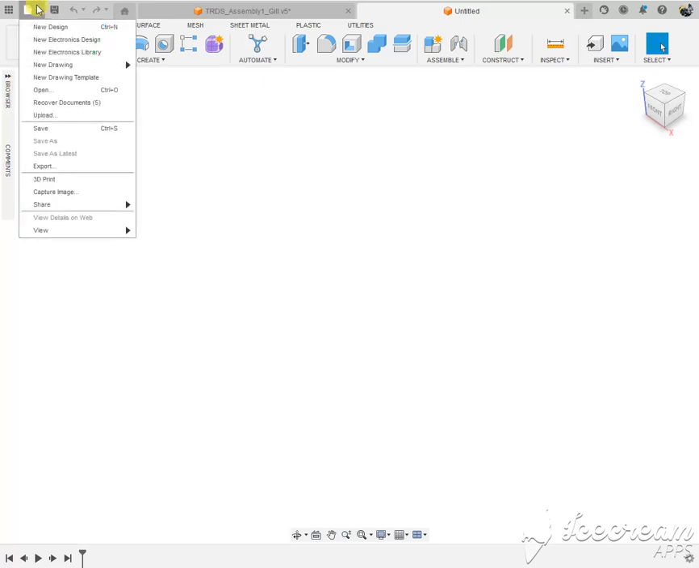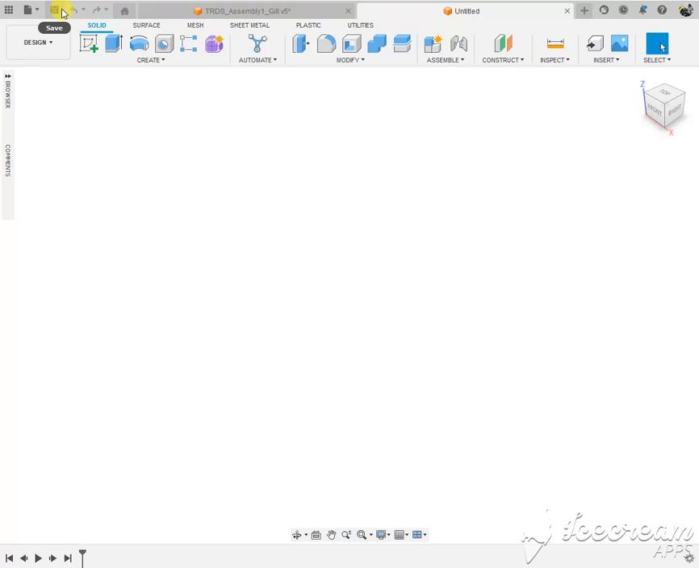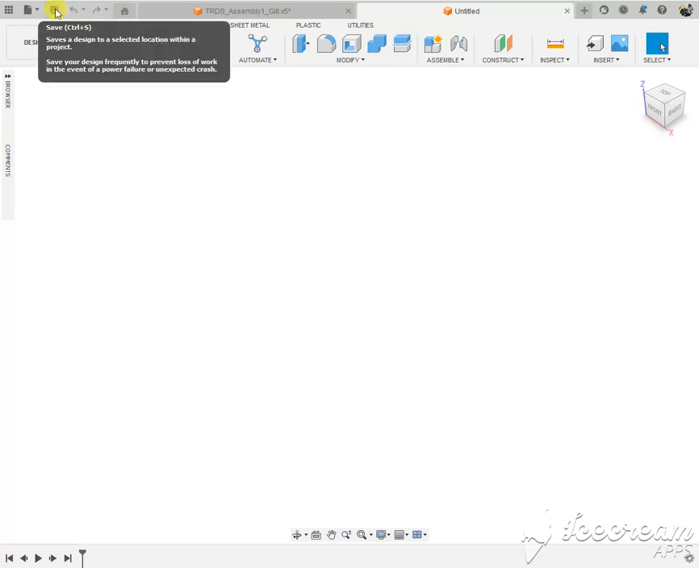Next to the bento menu is the file menu. In the file menu, you can create all sorts of new designs, save your designs, and also export your designs. Next to the file menu is the floppy disk, the save menu, which will save your current design, be it a sketch, a solid model, an assembly, a PCB design, or even a drawing.